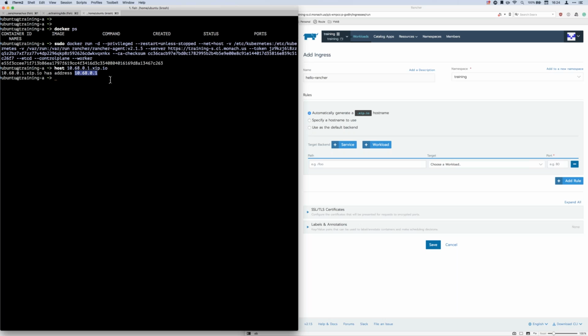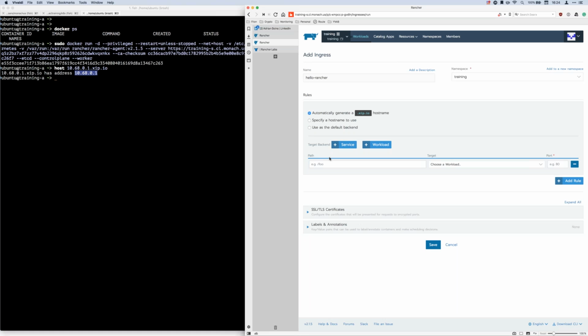So if you want to start building applications and testing them locally without having to go and create DNS records, or maybe whatever, any of you who have ever done anything related to DNS stuff when building apps, if you haven't seen xip.io, it's great. So we're going to automatically generate an xip.io hostname because we're testing. And I'm going to send traffic to a service. I'm going to send it to the Hello Rancher service.